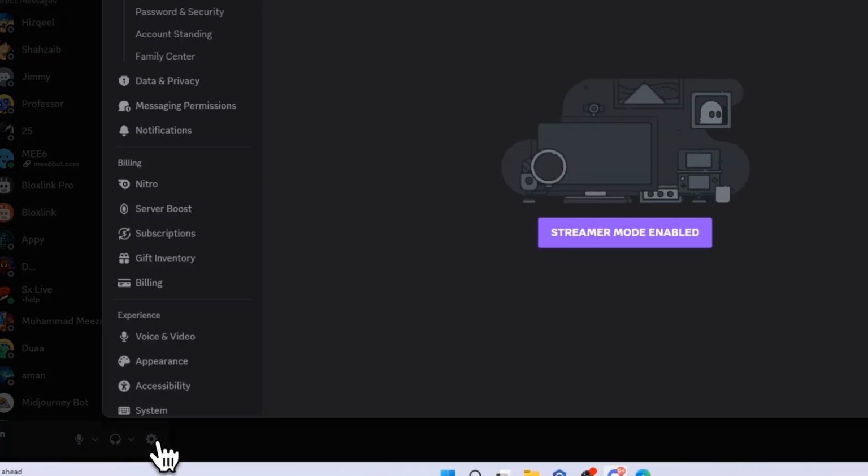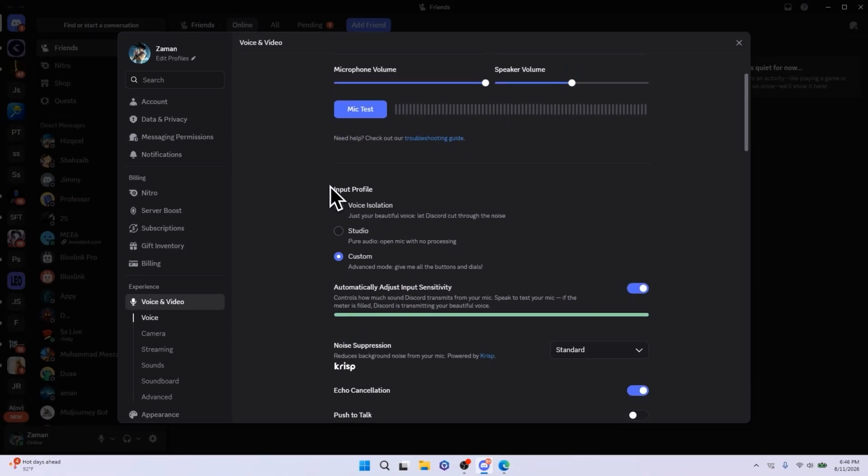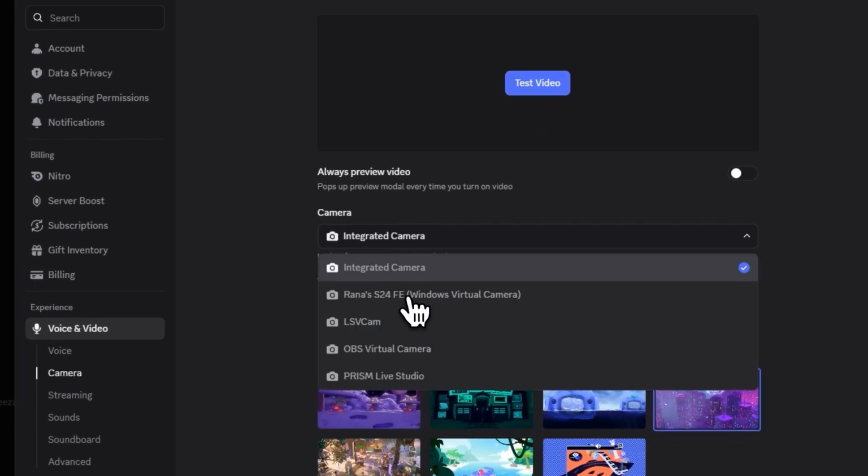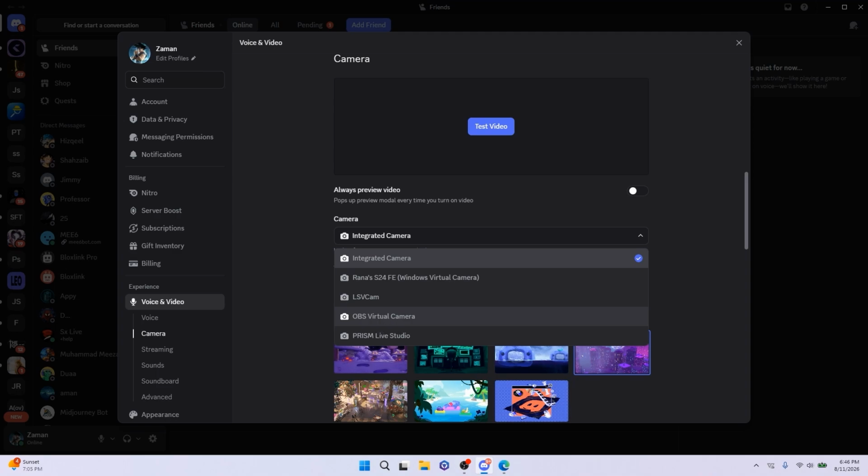From the navigation menu on the left, scroll down and select Voice and Video. Next, scroll down until you find the camera option. Open the drop-down menu next to it. You should now see OBS Virtual Camera in the list. Select it, and Discord will start using your OBS camera.